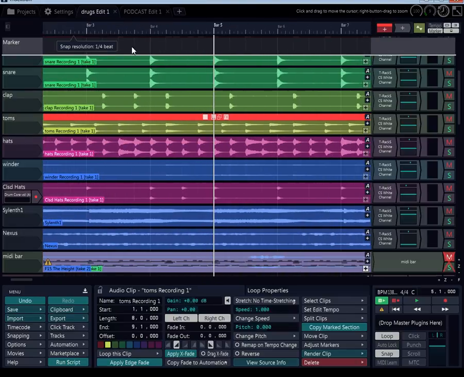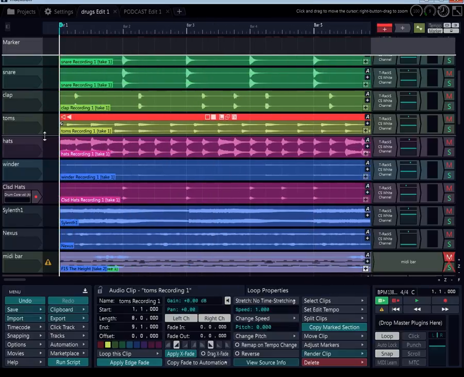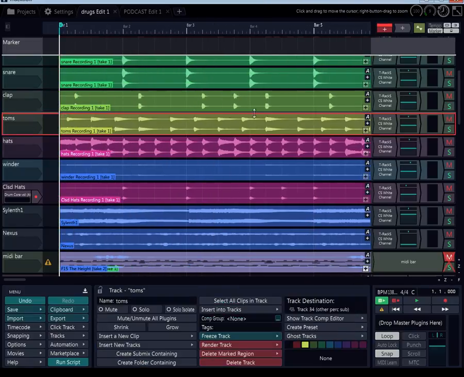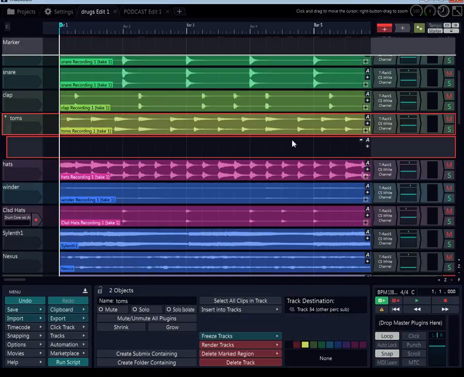So I'm going to automate this, and the first thing I'm going to do is make my points for it. So we're going to click on this. We're going to click plus track. We're going to add an empty automation lane. And then we're going to go to the pan.